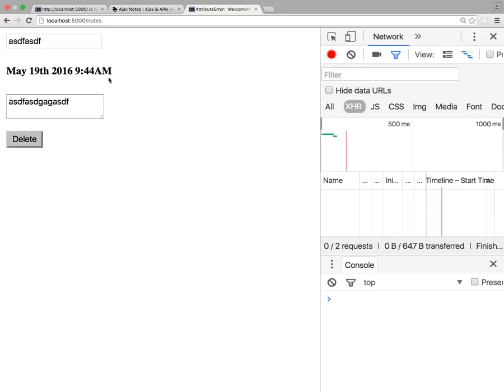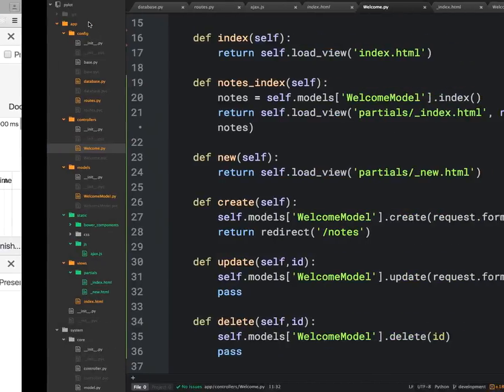But notice that we've lost our ability to create a new form. That's because this was a complete page reload, and so we're now sitting at notes. We've changed addresses at this point. Refresh the page, and it's only loading what we loaded from that partial view, because remember, notes just loads that partial view. All right, so now we have to go and play around with that.